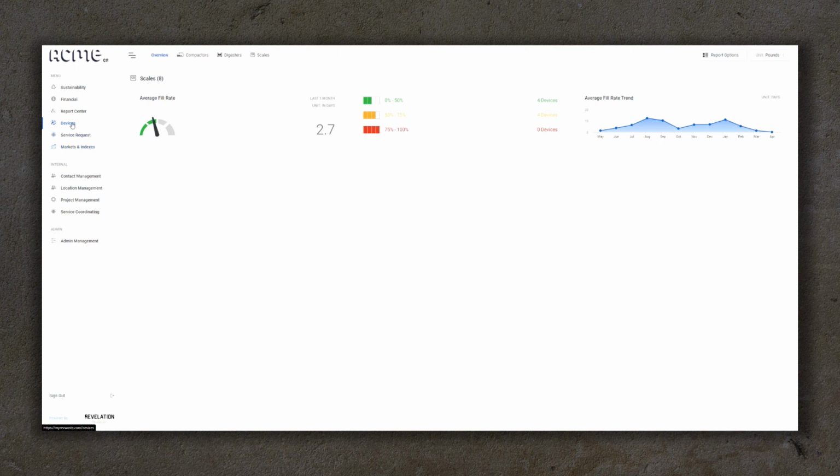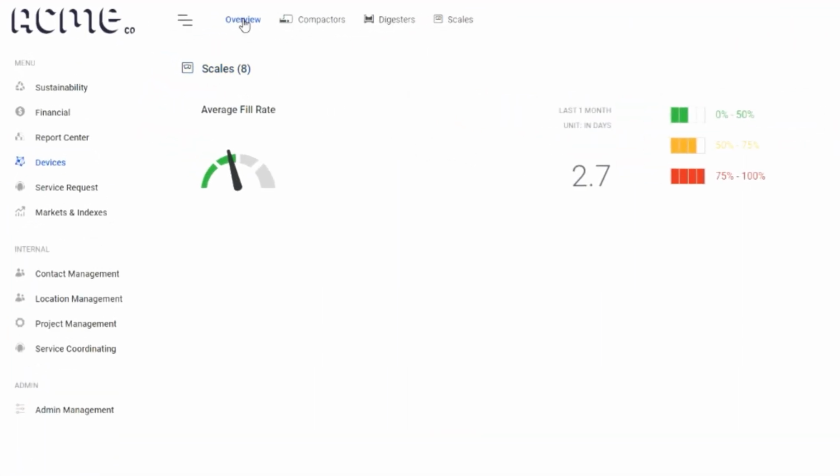Looking at the devices, specifically the scale devices, for measuring and monitoring your generation rates, loading byproducts or waste material, and the inbound or inline scaling systems connected. Here's your overview page. You've got the menu on the left of our RWP portal. Here, specific to devices, across the top.